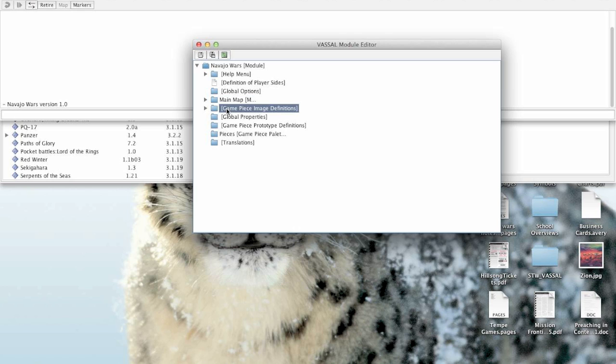Game piece image definitions. This is a tool that can be used to create pieces in the VASSAL module. I prefer not to use that method. I don't find that method to be very quick, not terribly user friendly, so I usually completely ignore this function, although I have seen it used in some modules with success. But that's not a method I use, so I'm not going to teach it to you.